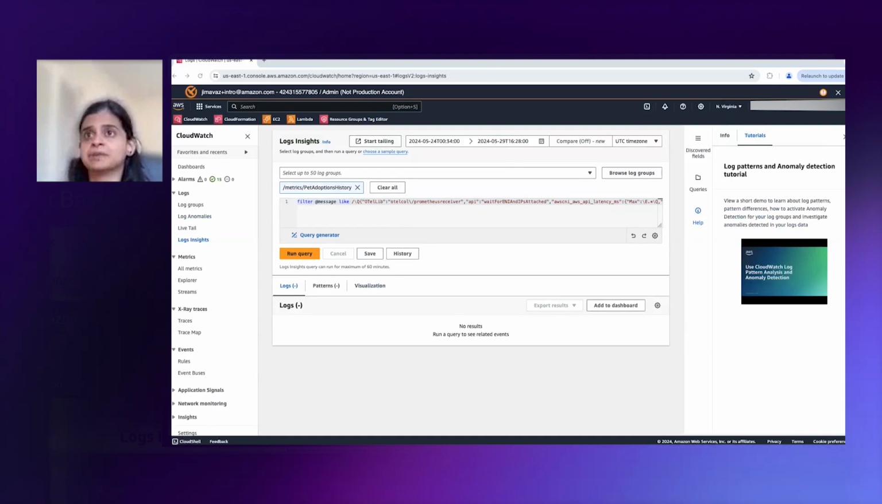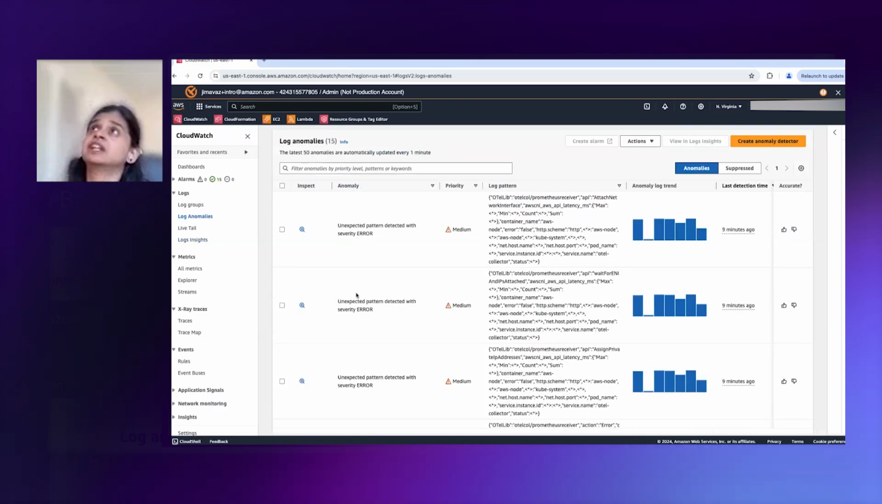Okay, so this particular feature with log anomalies is well suited for application logs and other types of logs where most log entries fit typical patterns. Log groups with events that contain a log level or severity keywords such as info, error, debug are very well suited for log anomaly detection.